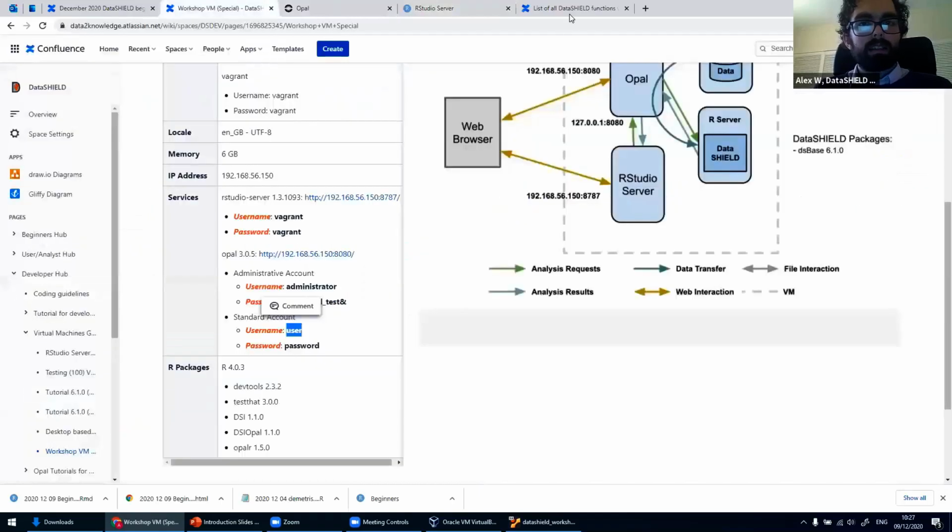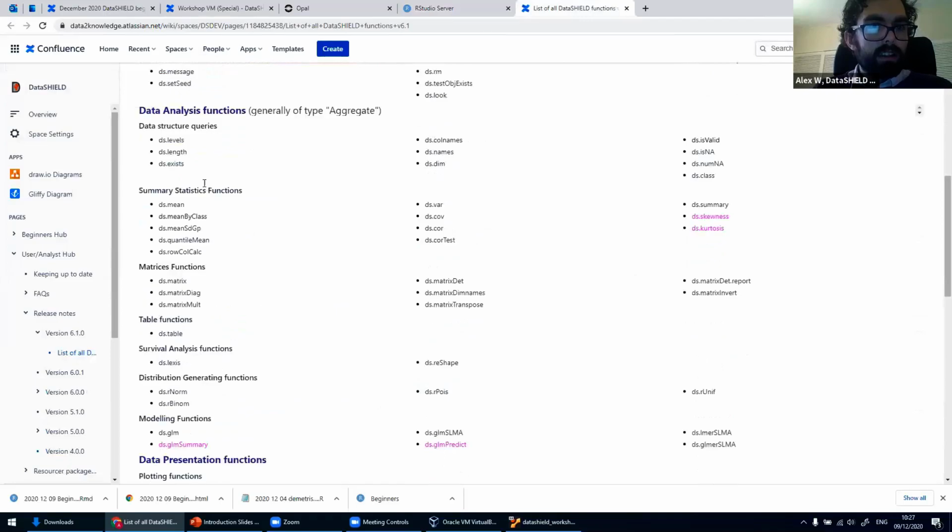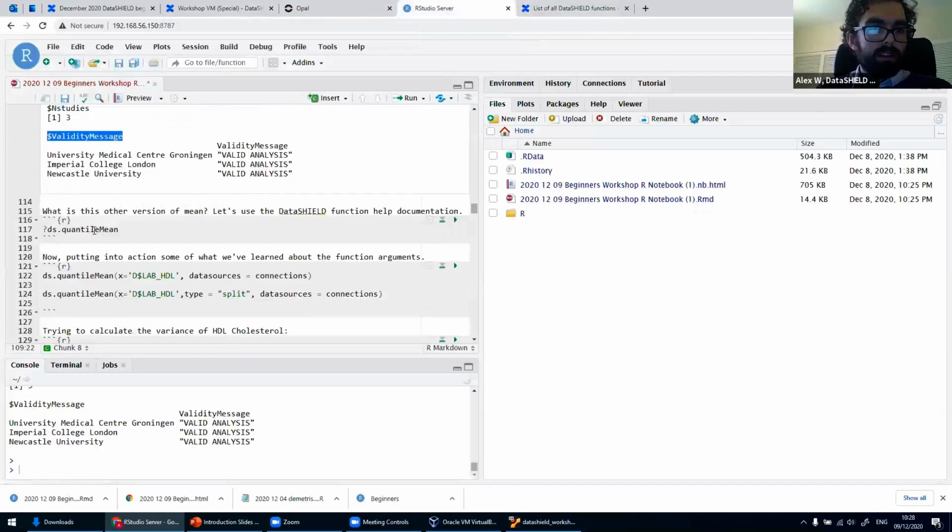So if we go back to the list of all functions and we go down to the summary statistics functions, ds.mean we've just run, but there's also this ds.quantileMean. And say we're new to DataSHIELD, we don't know what that actually does. There are built-in help functions for us to learn what things do. So just as in regular R, you'd put a question mark before the function name and then run it.